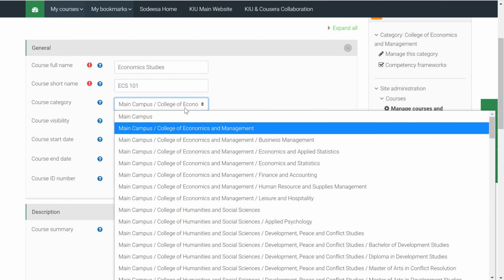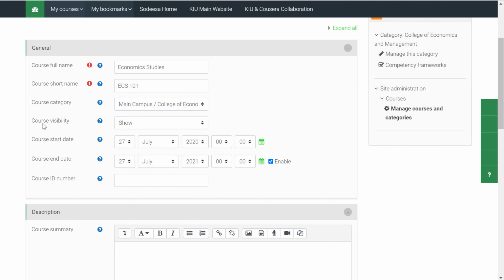This is the category. We don't have to change this since you already know, but if you made a mistake, you can actually correct it from here. This is saying course visibility show. We want it to show. So we click on show because sometimes you might create courses but you don't want it to show up yet. Then you can hide it. Then when you're ready for it to show up, you just go and edit it, then make it show up.